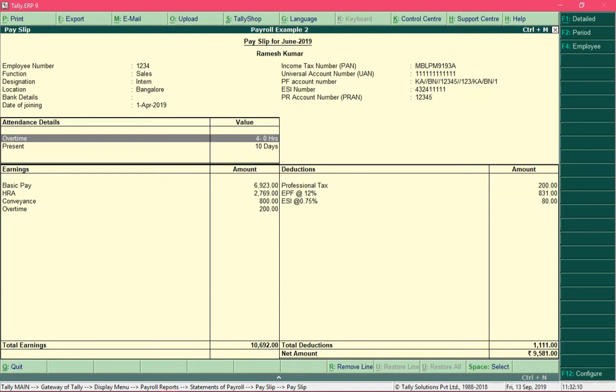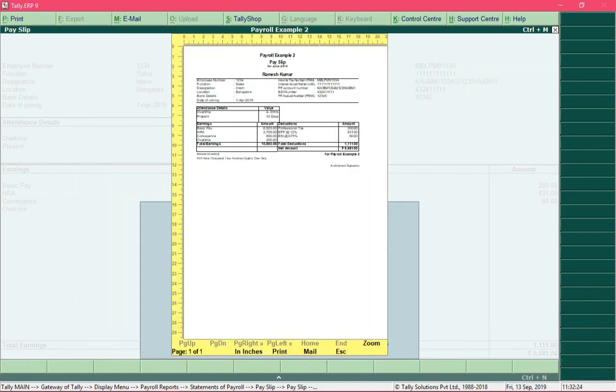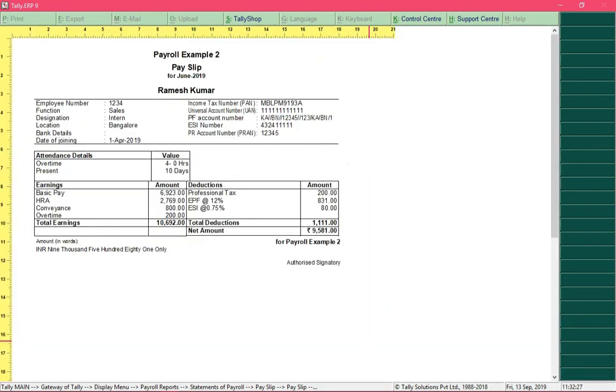And in order to print this payslip, you need to press Alt P, and you would be displayed with the print configuration, which I'm not going to explain right now, and just press the letter Y so that we can view the sample print. So this is how the printed payslip for Ramesh Kumar would look. Now let's process the payment for the salary of Ramesh Kumar, which is 9,581 rupees.